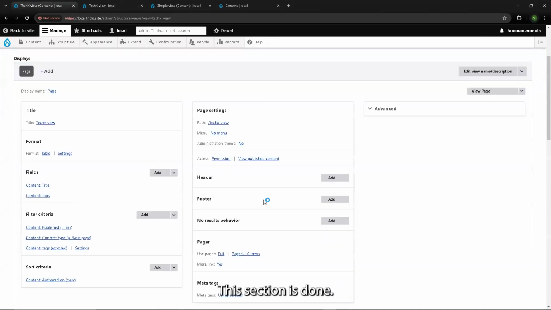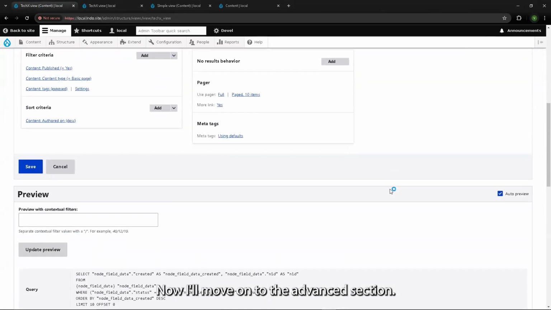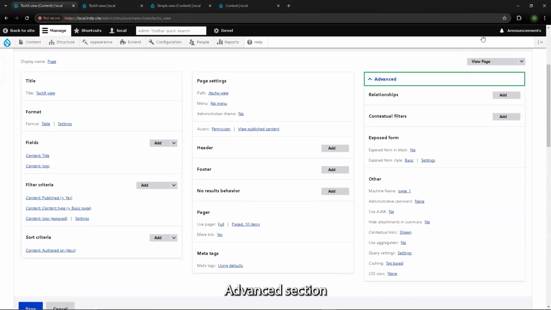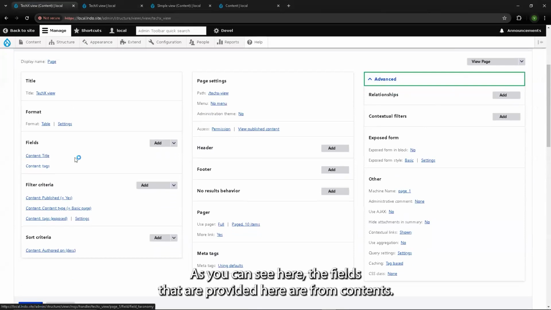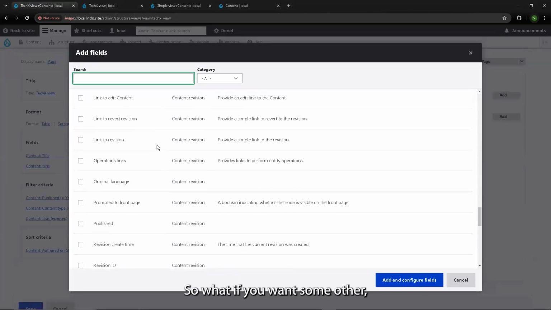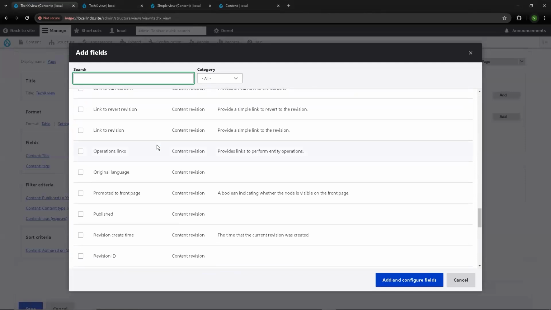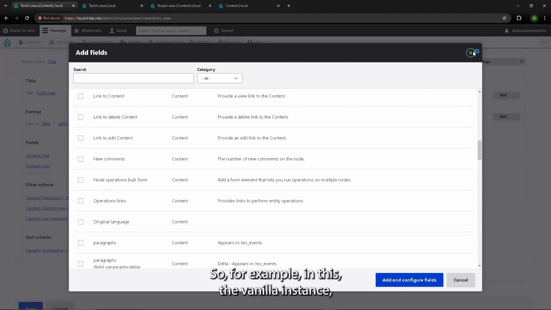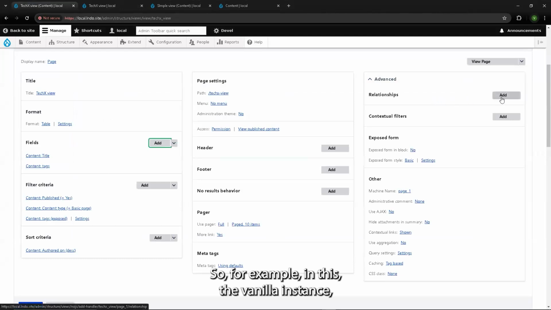Yeah, this section is done. Now I'll move on to the advanced section. So first is relationships. As you can see here, the fields that are provided here are from contents. So what if you want some other values which are not present in this table? So for example, this is a vanilla instance.